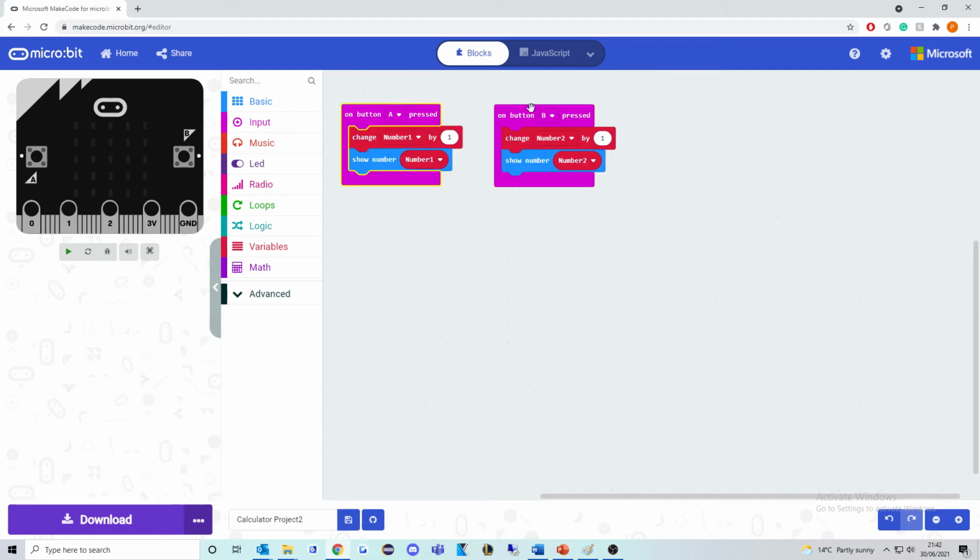I have 2 buttons over here. Inside each button, I have a change the variable by 1. So we're just adding 1 to the variable each time I click the button. And then each time that happens, I also show the number, just so the person knows, oh, this is the number now, after it's been increased. So for example, let's show this in the visual format.